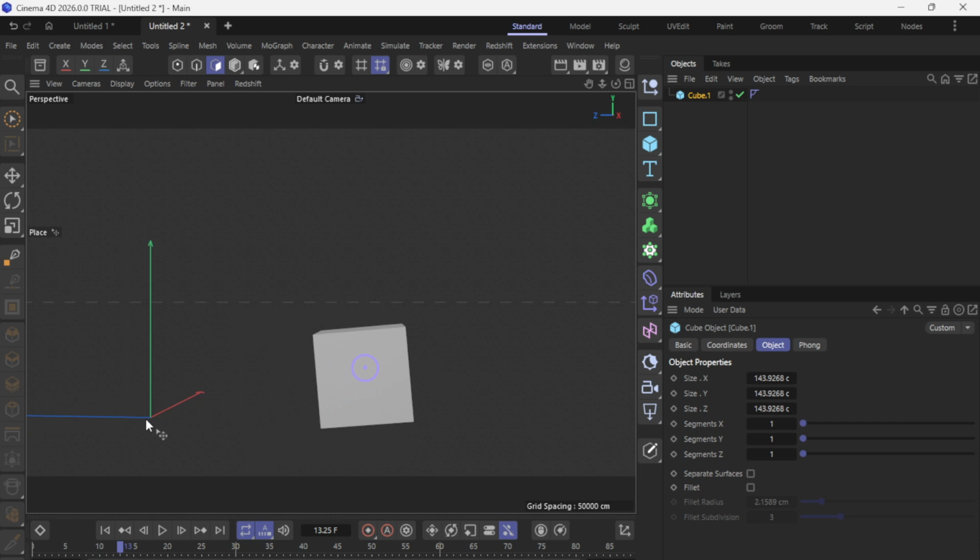If something doesn't respond, make sure the object is selected and that you're grabbing the correct handle. With these techniques, you'll place and orient objects with confidence and speed.